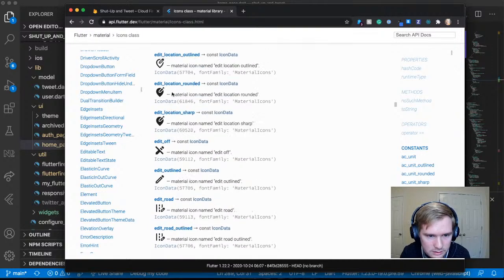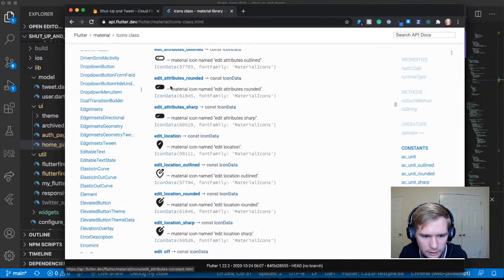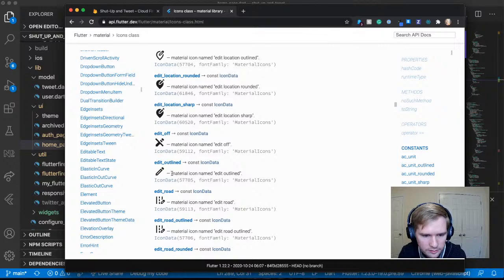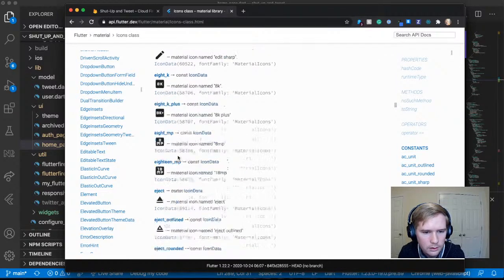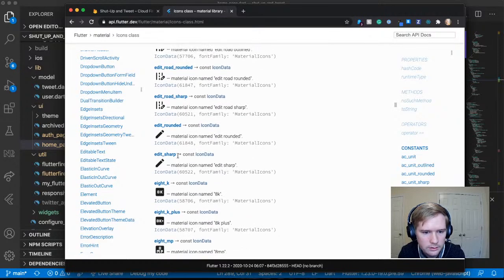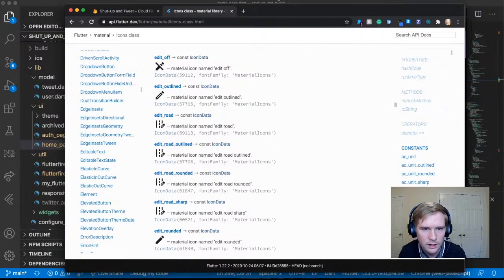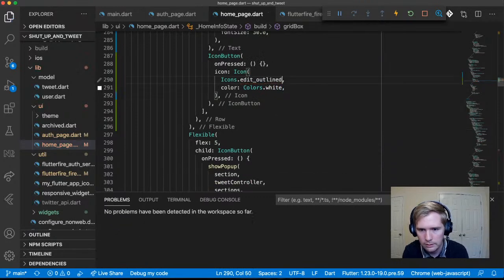Okay, so we have edit. Oh wow, there's a lot. So edit, yep, that's what we're using right now. Edit location, edit off, edit outline. I like that one. Yeah, let's do edit outline. So it's edit underscore outline. Is that what it was? Yeah, edit underscore outlined.